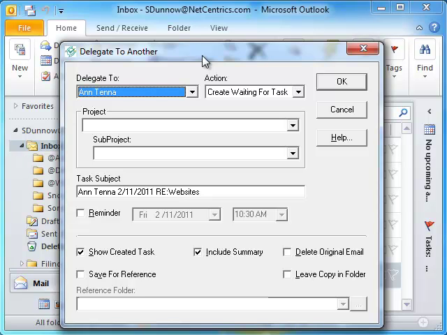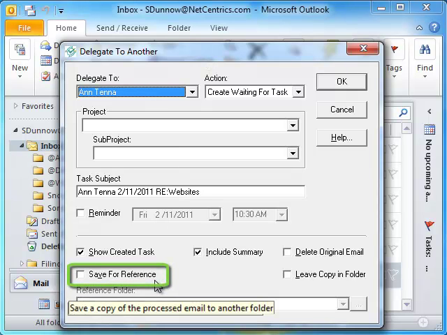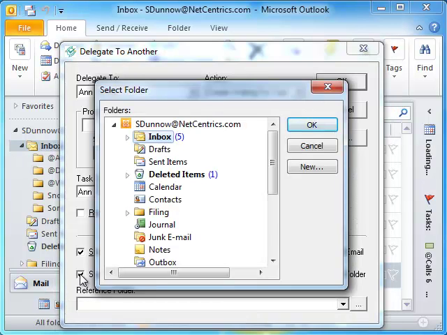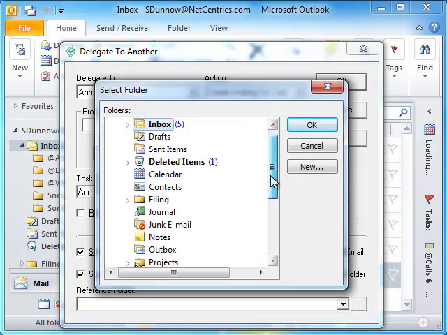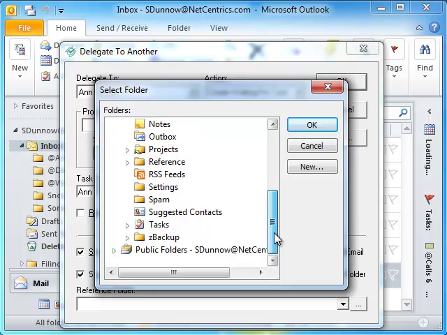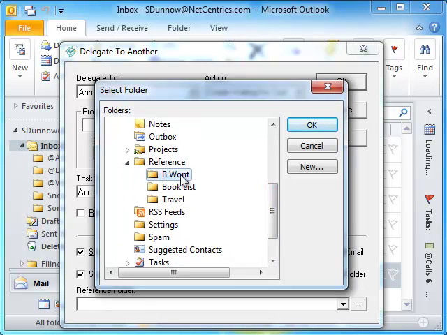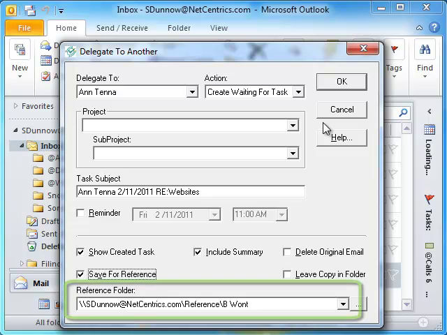Finally, you can choose a folder for reference if you want to save the original message in a folder in addition to the @waiting for folder. So if you have a project folder, for example, this is a great way to quickly file it at the same time that you're processing it. Check the Save for Reference checkbox and the Select folder appears. Select a folder where you'd like to save it and click OK. The reference folder is then displayed in the Delegate form.